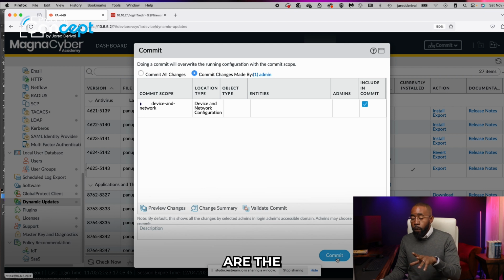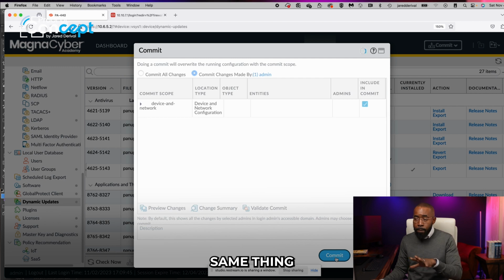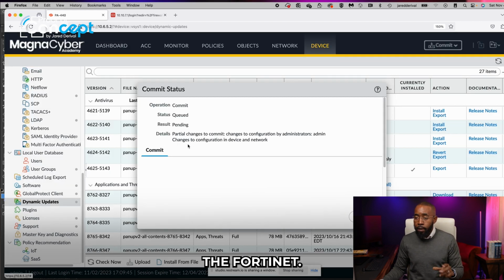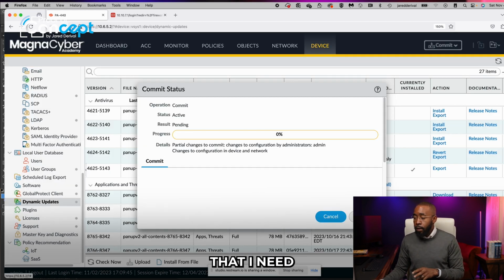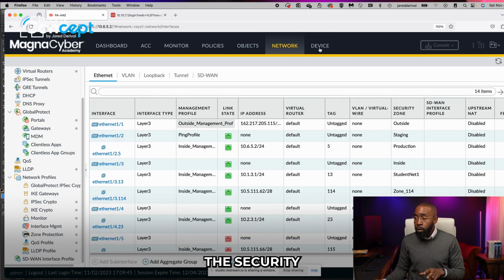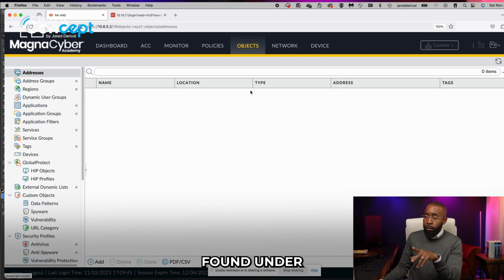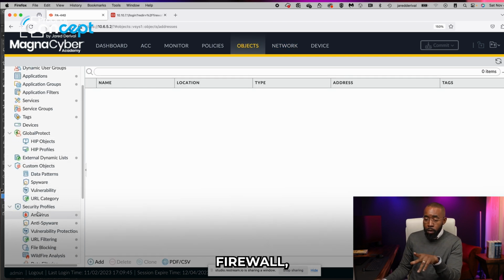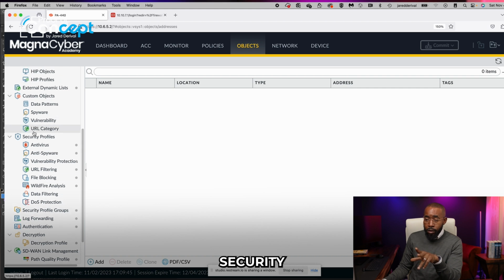These are the updates that your firewalls will receive from the Palo Alto Cloud. Same thing happens as well for the Fortinet. And the last thing that I need to do is to show the security profiles. The security profiles will be found under Objects in the Palo Alto firewall. Security profiles, there it is, right under Security Profile.